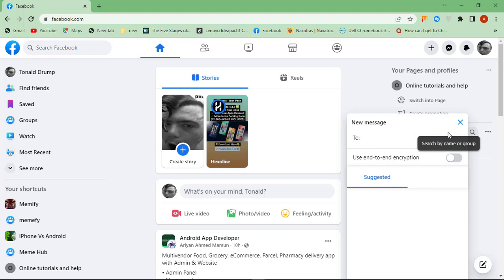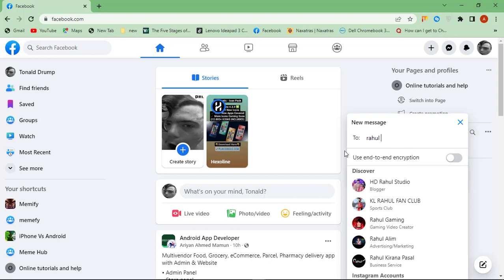If you click on the search icon, you can search for the account you want and start a chat with them. They don't have to be your Facebook friends for you to start chatting with them.